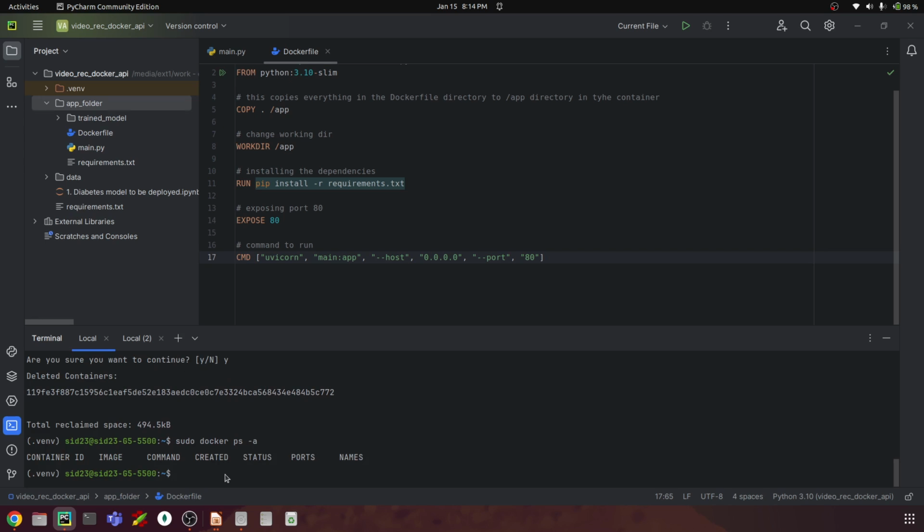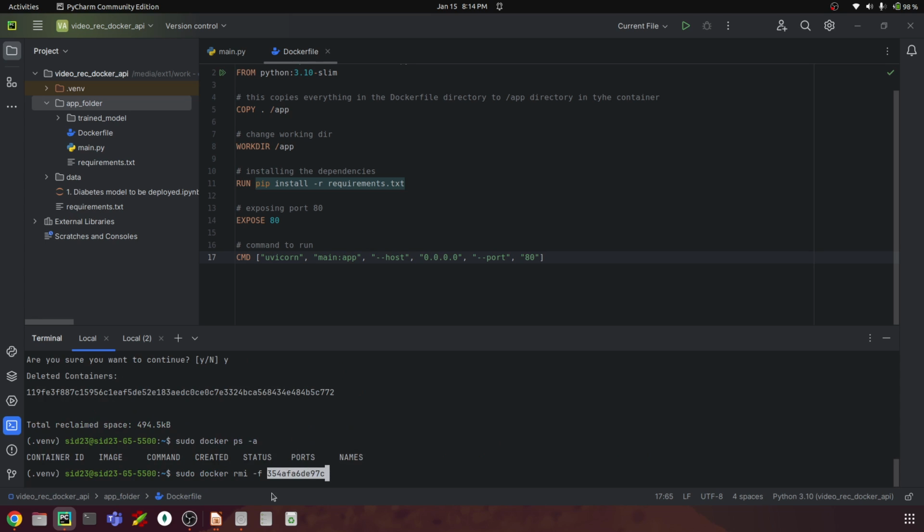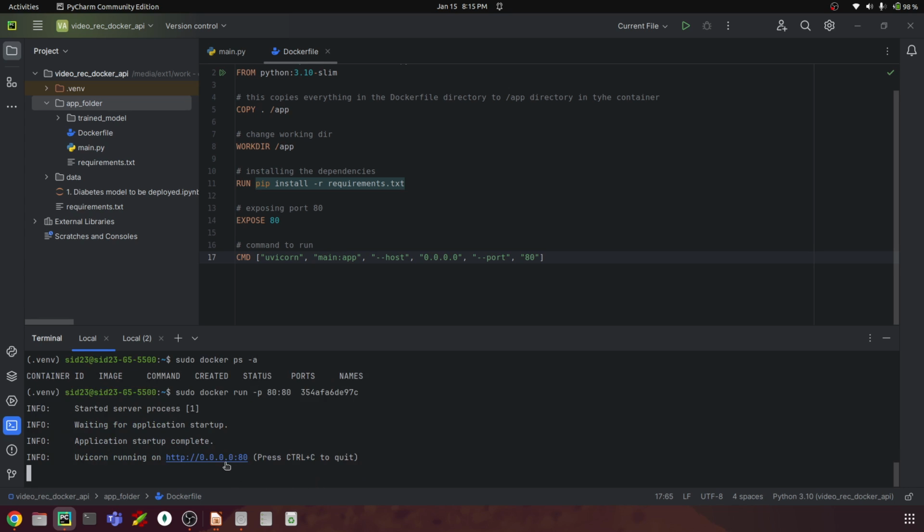If you want to remove your docker image, you can say sudo docker rmi -f, which is force delete, and that particular image ID. You copy and paste that image ID which is present here. This is your image ID. If you run this, it's a forced delete, and your image will be deleted. So let's again run a docker container from this. This will create another container for you.